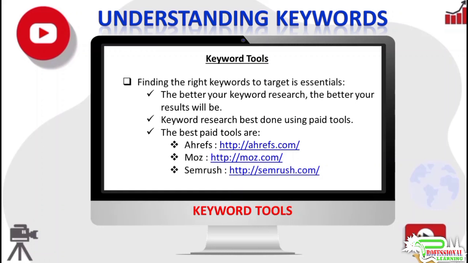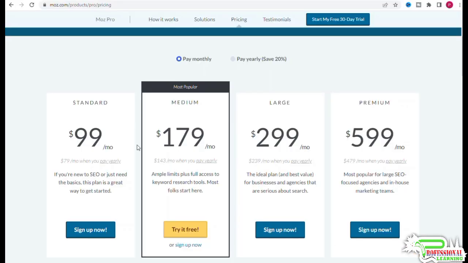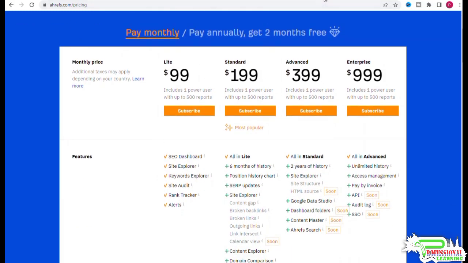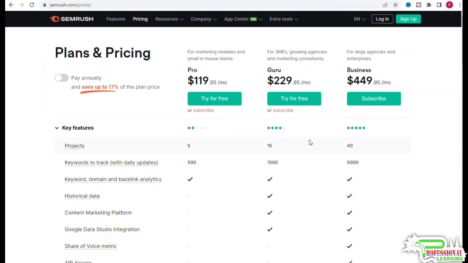There are excellent tools like Ahrefs, SEMrush, and Moz, and at least one of these will be required if you are really serious about SEO. As we see, these three tools are all paid. As you can see, the plan starts from $99 a month, and the Moz Pro Standard plan costs the same, and the SEMrush plan costs also $99 a month, and this one is $119 a month.